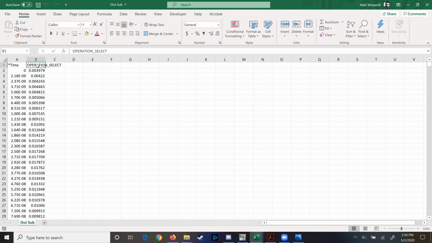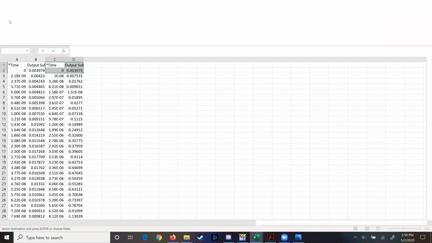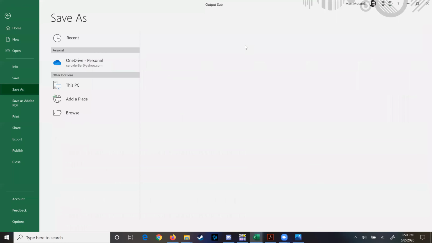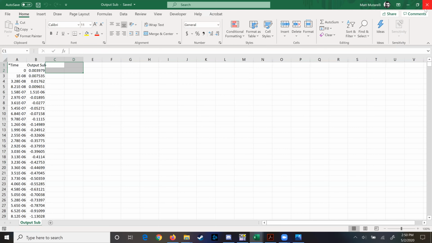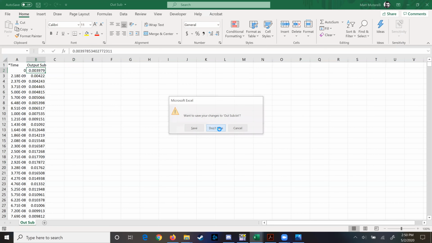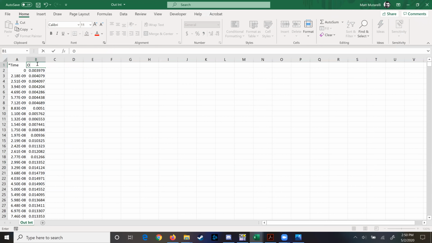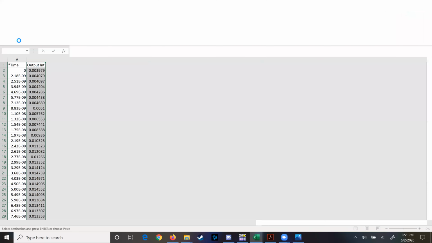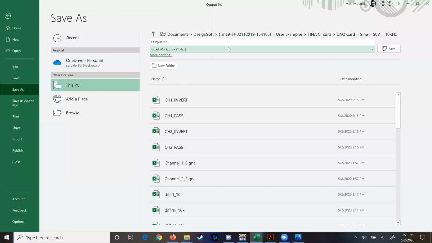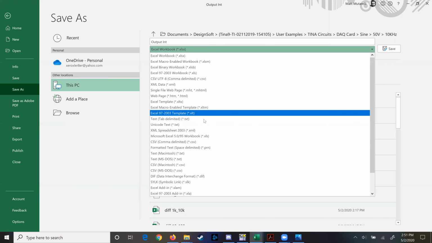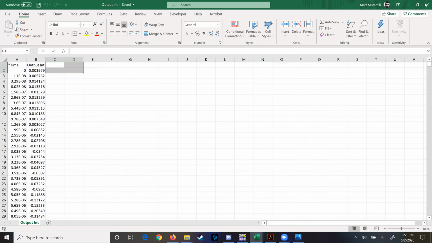All right, let's do the same thing here. We'll change this to output subtract. We're going to take out those extra samples. We're going to save it as tab delimited. We're going to remove these. Yes, those are done now. We're going to do output integration. We're going to remove those extra samples. File, save as, tab delimited.